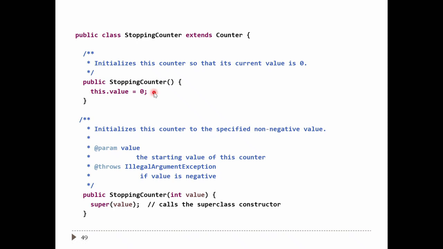So why does this work? Remember rule one: the first line of your constructor must be a call to another constructor. That's not a call to another constructor. Rule one also says, if that's not a call to a constructor, then the no argument superclass constructor is called for you. So here you get super round bracket for free. The compiler inserts that for you right there. That sets the value of the counter to 0.